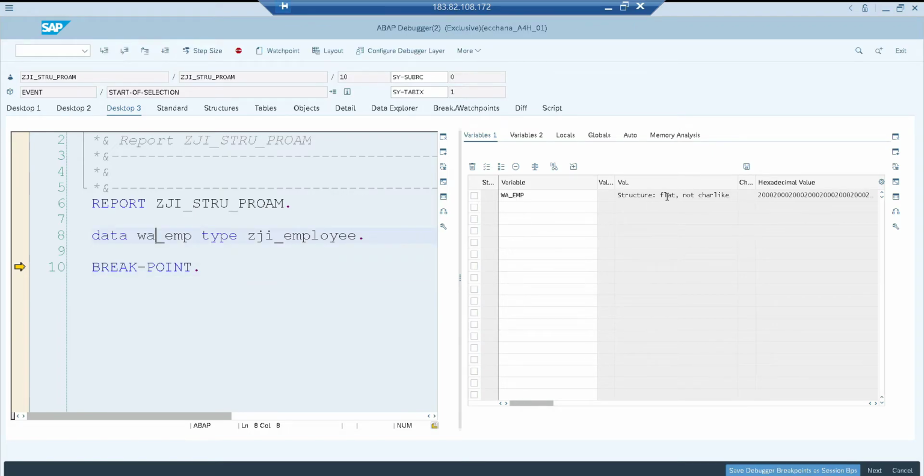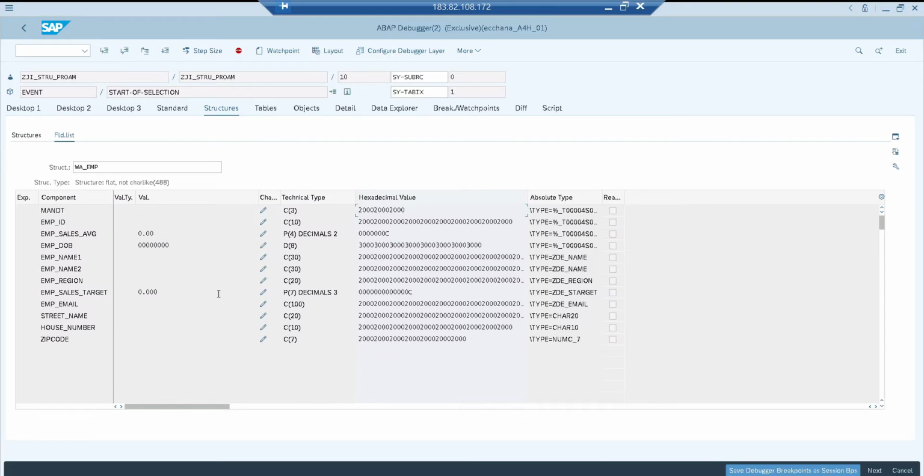It just added whatever fields it has. So double click. You're not able to find a difference over here, but here you can see this is the street name, house number, and zip code. This is from the structure. So this is from the database table fields, and this is from the structure fields.